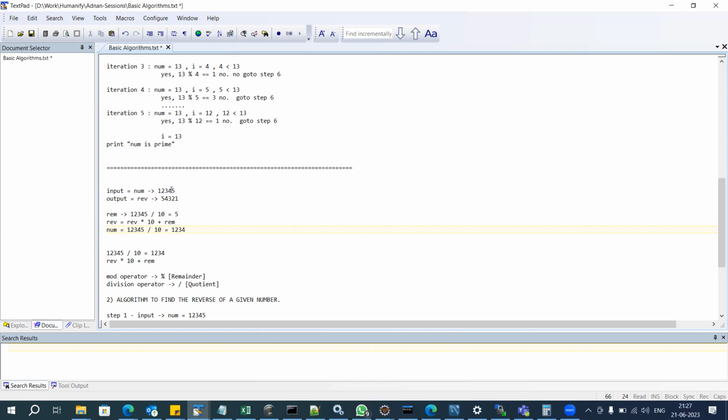Next time when I loop it, okay, I'll have 1, 2, 3, 4. When I divide it by 10, I'll get only 1, 2, 3. So basically, what will I be doing? This will be in my num. Okay, this is one step also that I'll be doing. Okay, I'll keep reducing the number at each iteration.